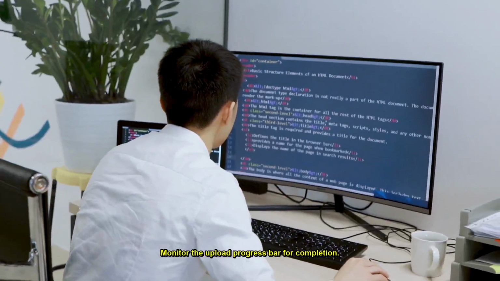Confirm your selections and begin the upload process. Monitor the upload progress bar for completion. Once the upload is complete, verify the successful restoration of the attachments. Navigate back to the document list to check the restored attachments.